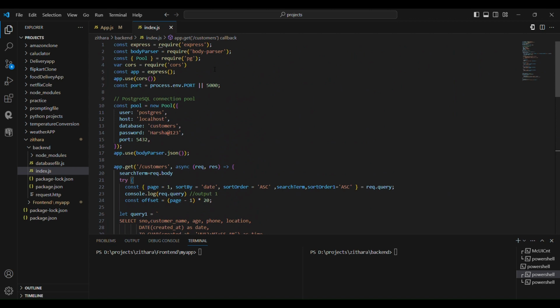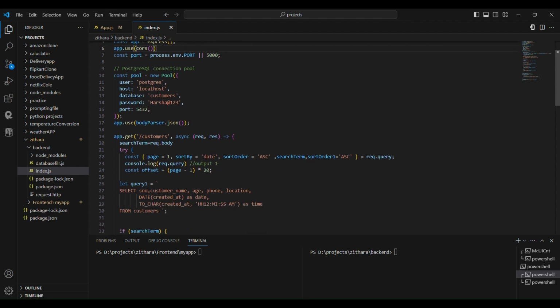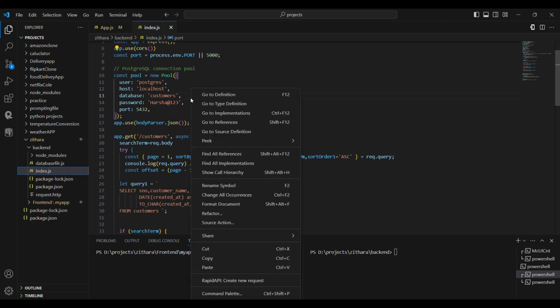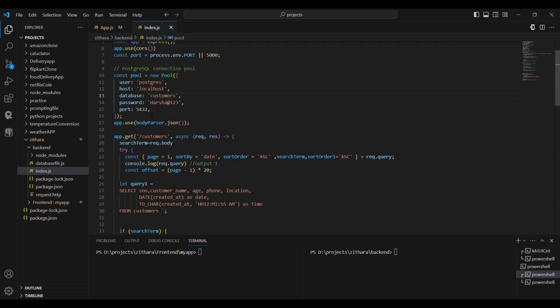So in the backend, I have developed this backend code using Express. The main dependencies we require for the backend application are this Express object and this PG module. I have imported this PG module using a require function. I have given the port number as 5000. Using this pool function, I've made a PostgreSQL connection pool, so that the database will be connected to this backend application, backend index.js.